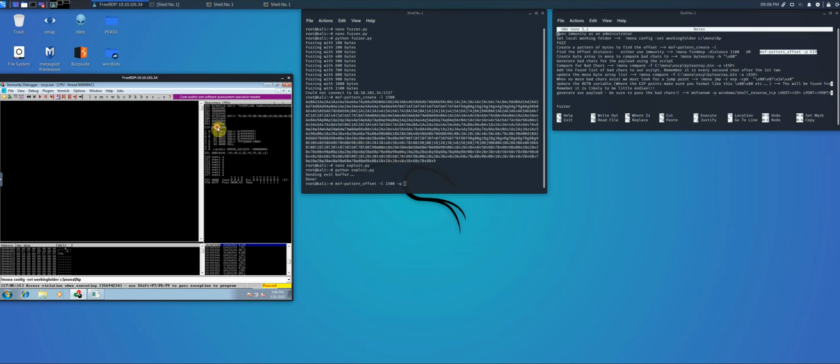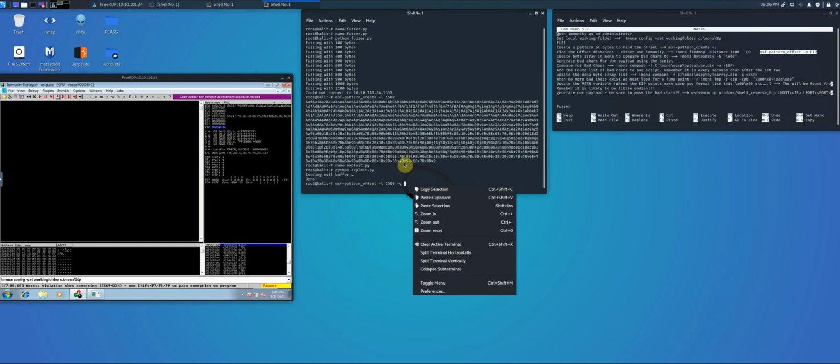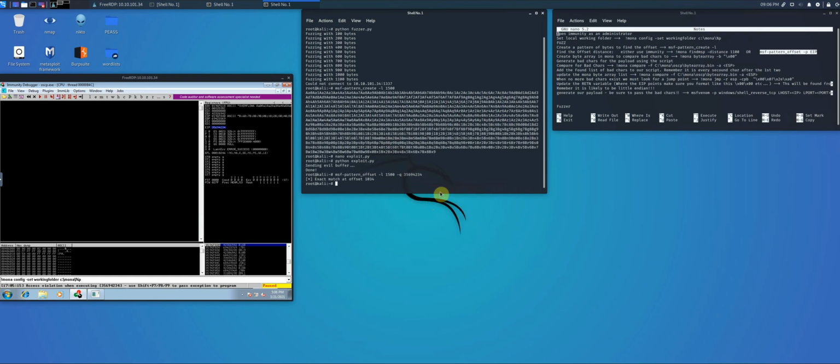So what we're going to do is the EIP, that is the value we put in there through our pattern. So somewhere in here is this value. All we can do is create another pattern, but look for these bytes in here, and it'll tell you what the offset is. So paste clipboard, and we go boom. Offset match 1034.